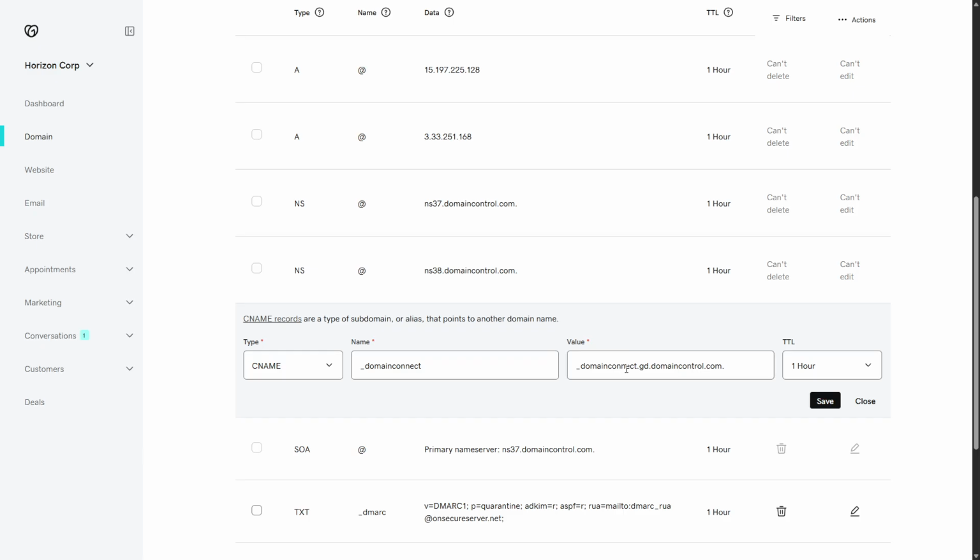Now, if you are not editing, but instead adding a new record, you will need to specify a name. A name can simply be @ for the root domain. It can also be a subdomain name like blog. After specifying a name, type in the value of the IP address in the Value field.